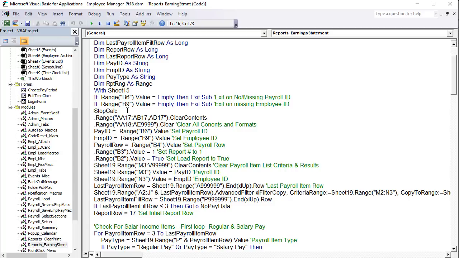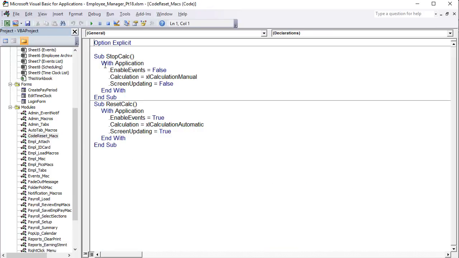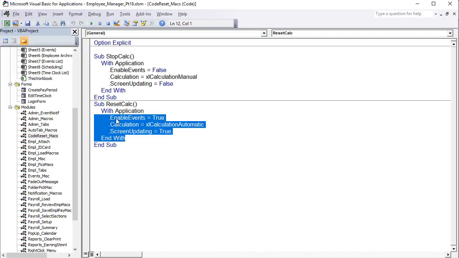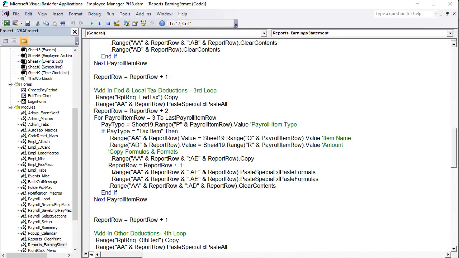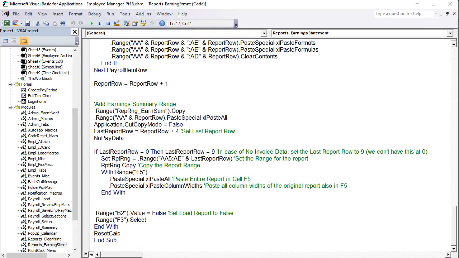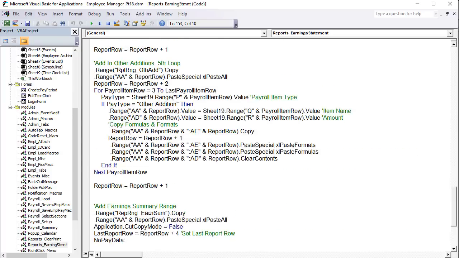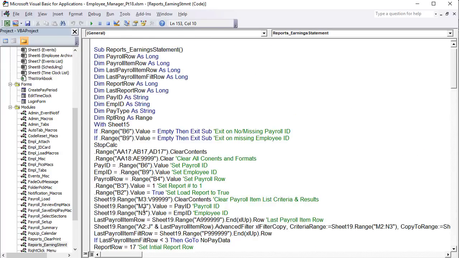We're going to run stop calc. That is the macro that basically runs this. If you haven't seen it before, this stop calc does just this: it sets enable events false, calculation manual, and screen updating false. That allows our code to run much faster. Of course, before the macro ends, we need to reset it and enable the events, turn the calculation to automatic, and the screen updating to true. So you'll see at the end of this macro, all the way down here, we are going to reset the calculation. All right, so let's continue on with our macro.